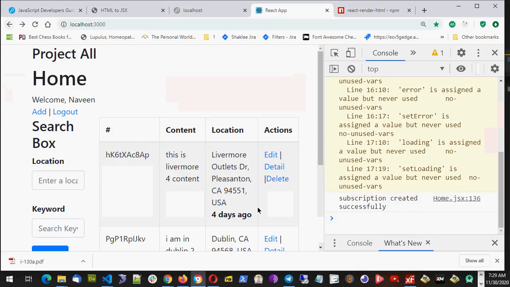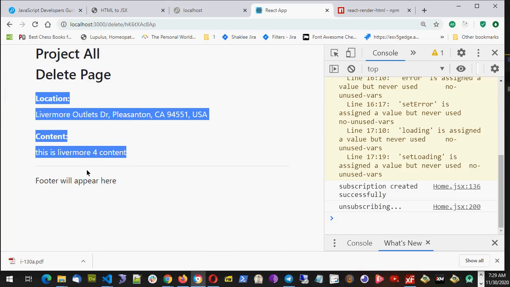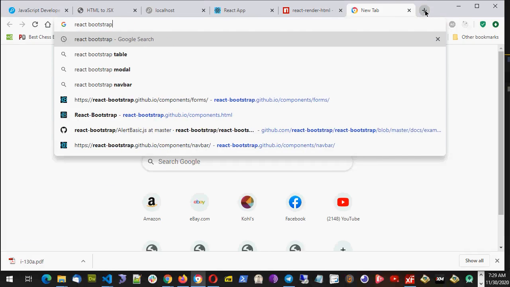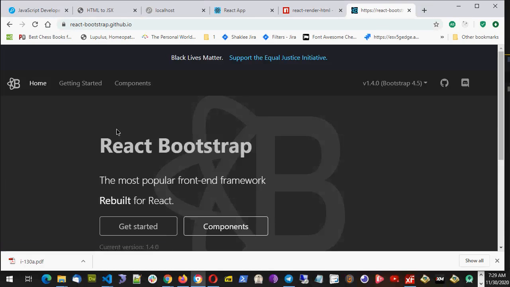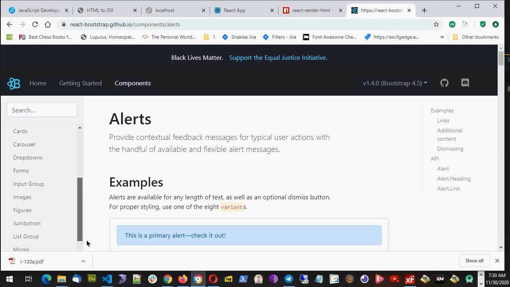Okay, so let's go back and click the delete. So we're on the delete page now. So here, in addition to showing the detailed part, we also want to give the user ability to delete the record. Let's go to the React Bootstrap and get the model, because I will create a button, and on clicking of the button, I want a model to appear where I will show whether you want to delete this record or not.